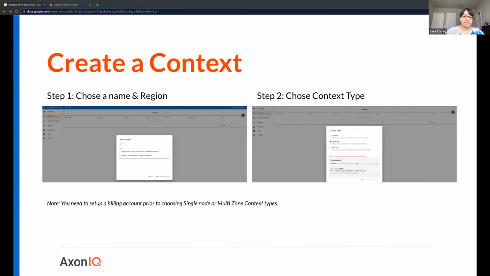For the clusters, again, it's very easy. You choose your name and the region that you want to use. Currently, we do offer two regions, one in Europe and one in the US. We're hoping to have more regions available. If you have any specific requests for other regions in your area, please send us feedback, and we would love to see those and help you out. Within the context window, the next step is to choose what kind of context you want to have. We have three different types at the moment.